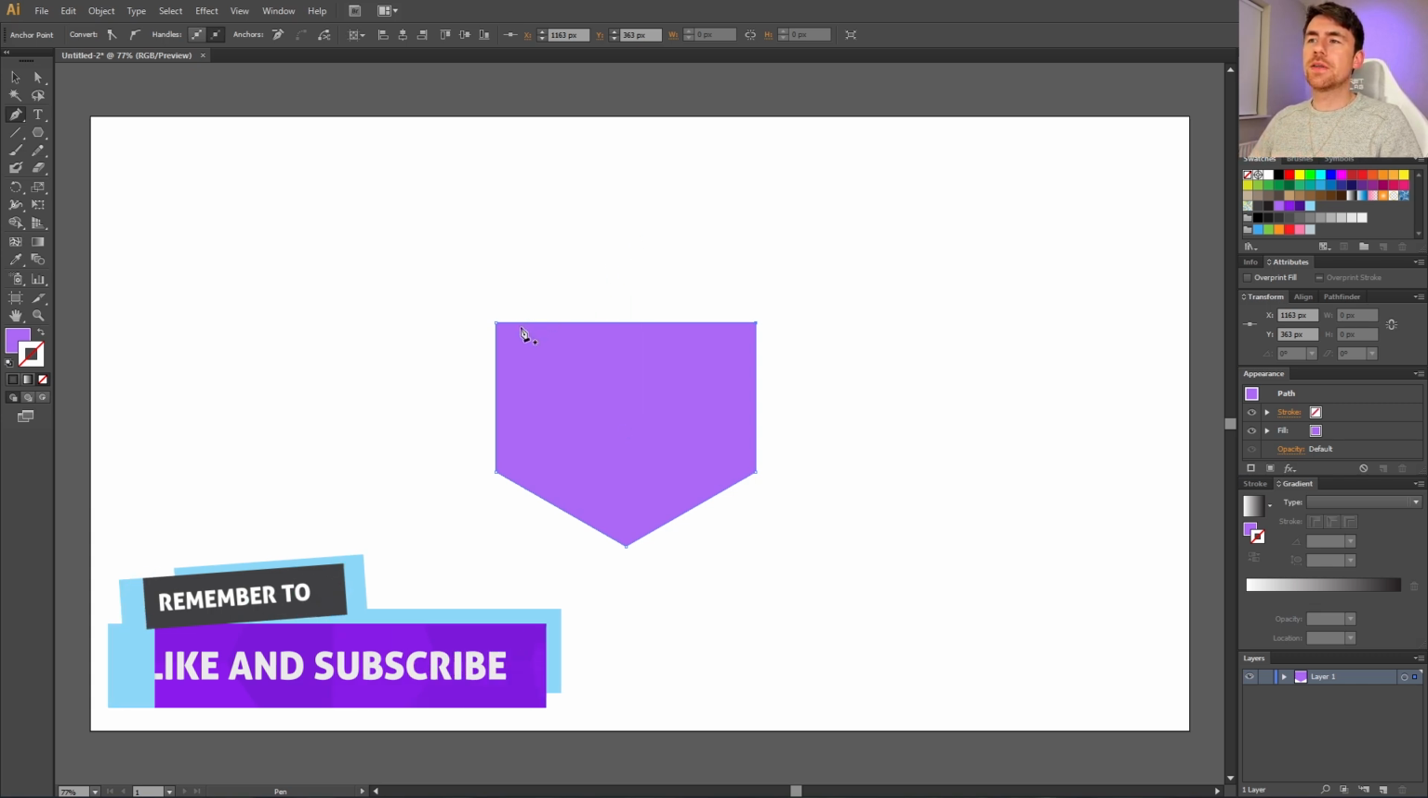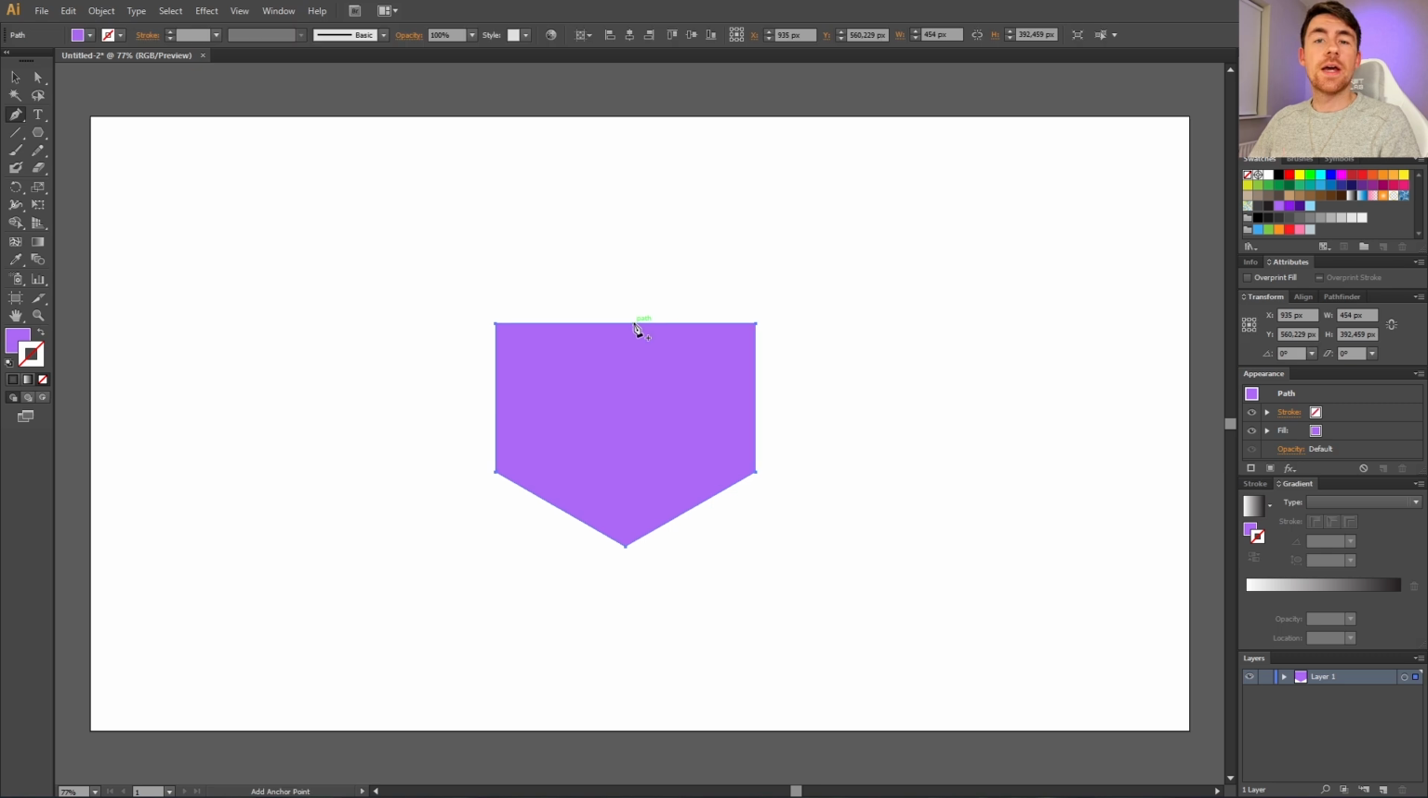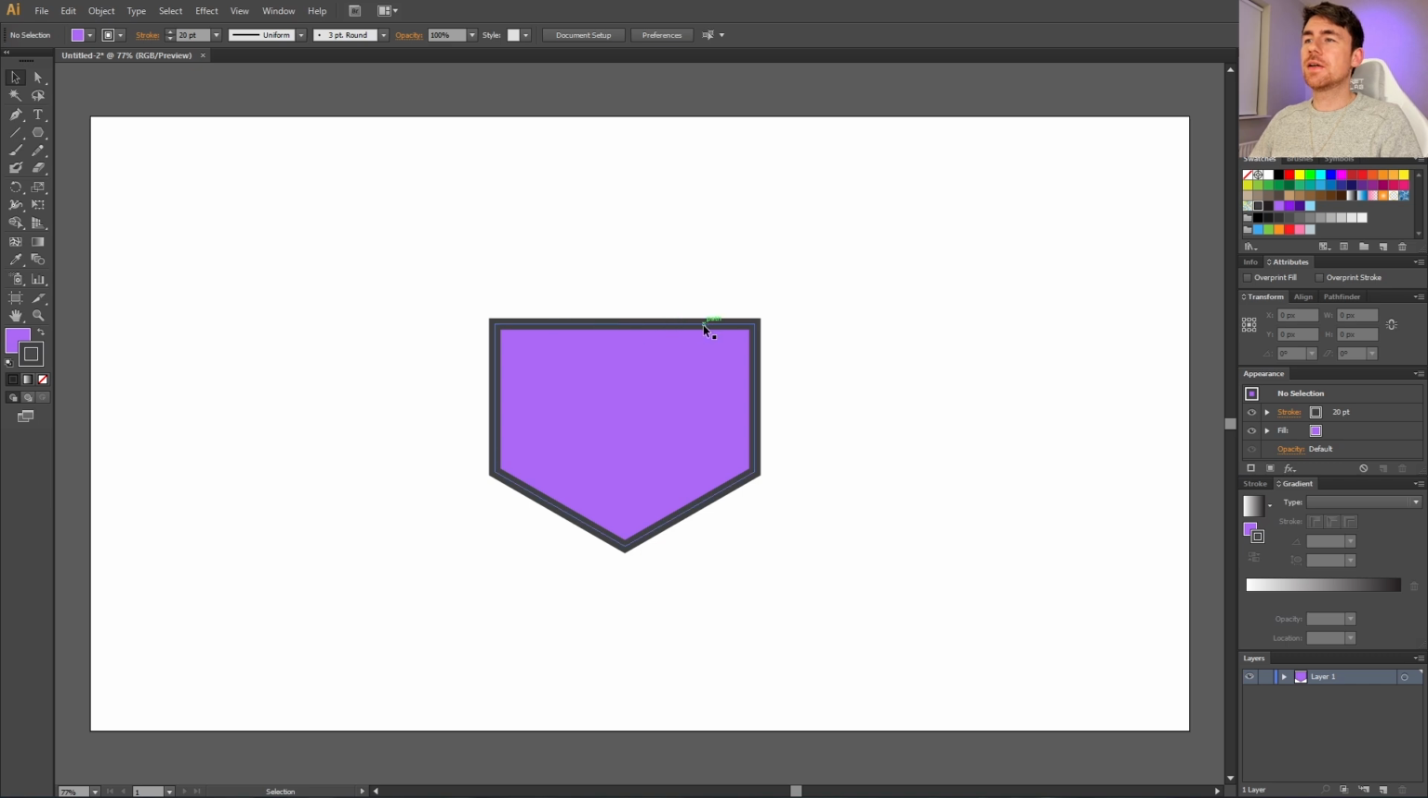And we can tell right here that there's still a path right here. And if we give the stroke a color and make it wider, we can tell that the path is still intact, and we can have our stroke all the way around our object.